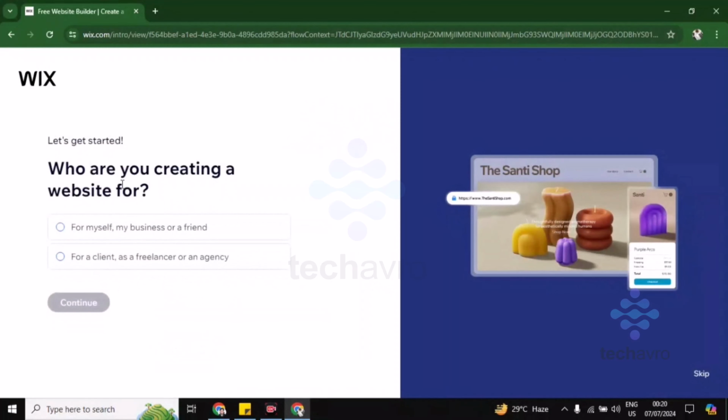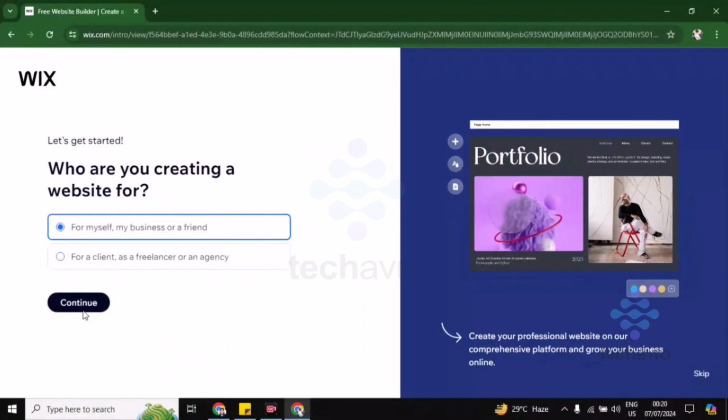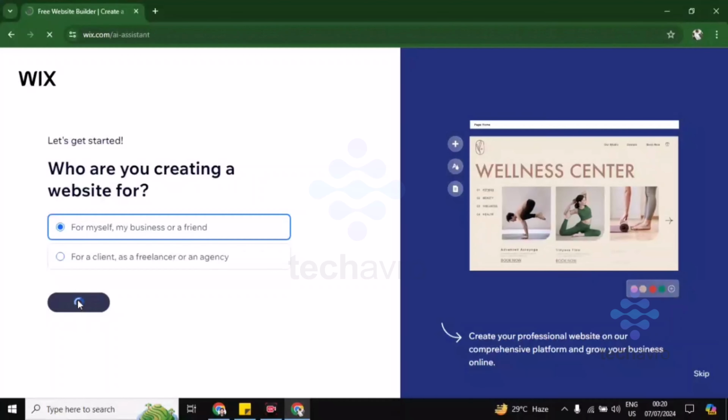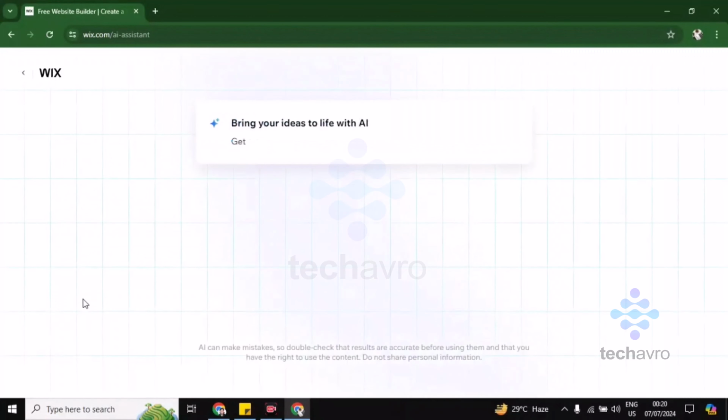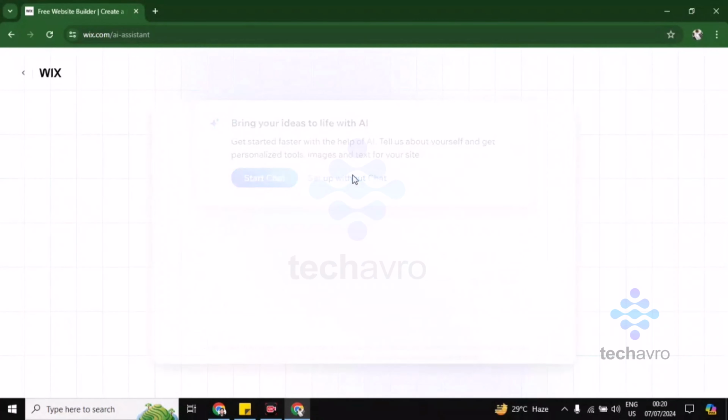Now here you can see who you are creating the website for. You can create it for myself, my business, or a friend. Click on continue. And you can do it manually. Set up without chat.